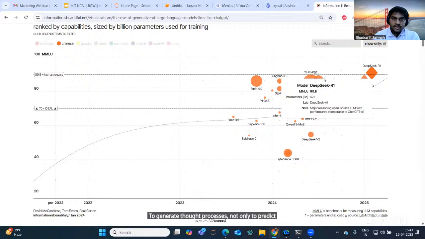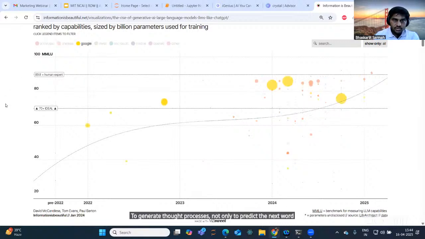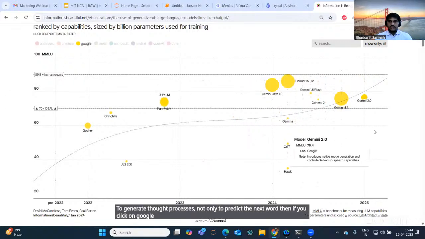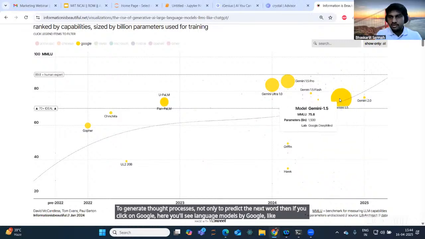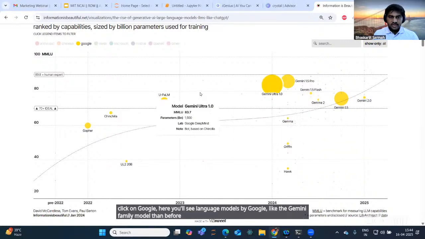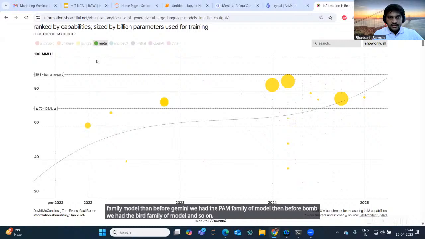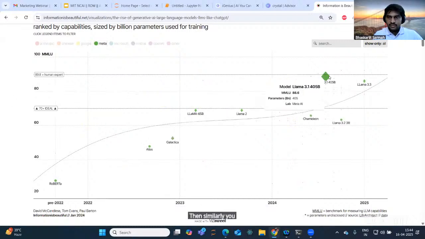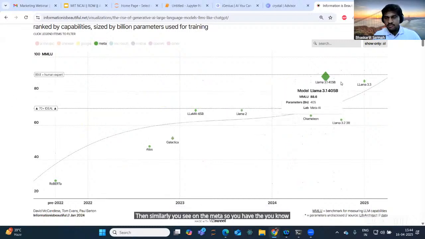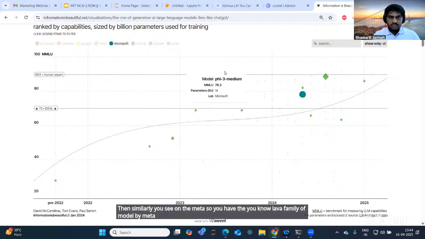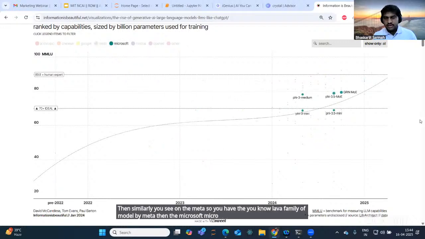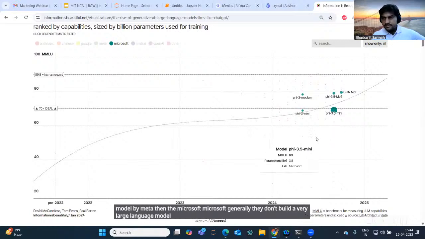Then, if you click on Google, you'll see language models by Google, like the Gemini family of models. Before Gemini, we had the Palm family of models. Before Palm, we had the Bard family of models, and so on. Similarly, on Meta, you have the Llama family of models by Meta. Then Microsoft generally doesn't build very large language models. They are building the Phi family of models.